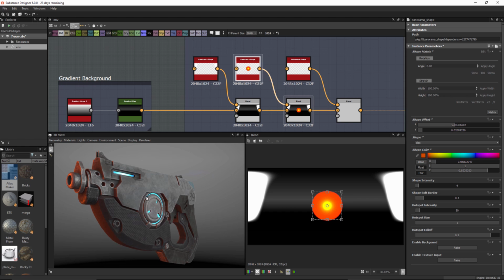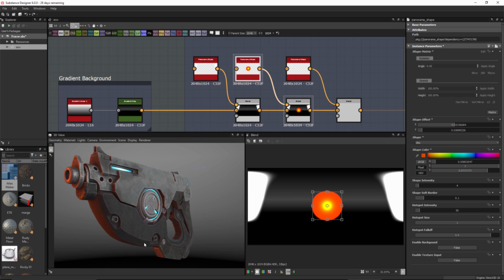I'm creating this little kicker light here to introduce kind of like this rim light. And of course, I could come in and start to adjust things like my shape intensity, my soft border falloff, and so on. So here, let's just increase our soft border.